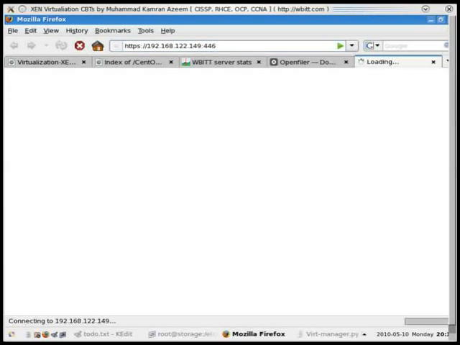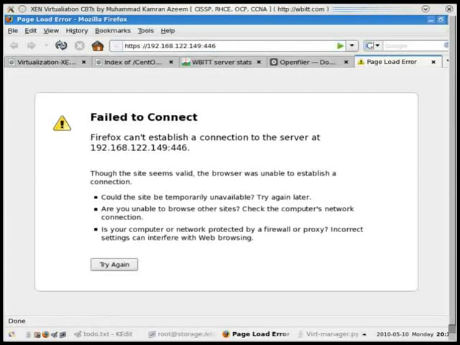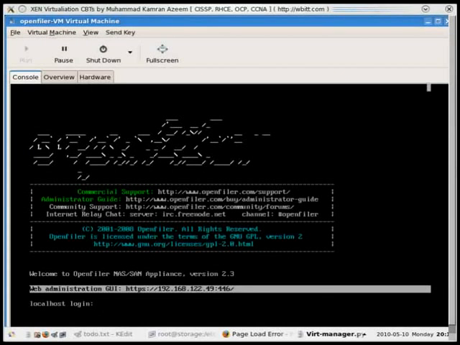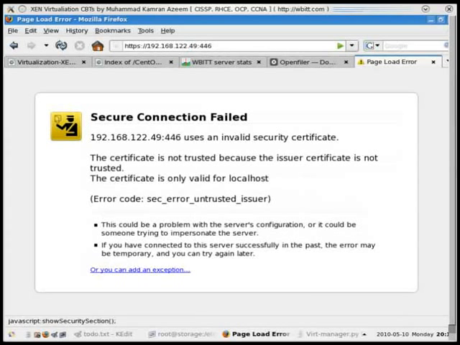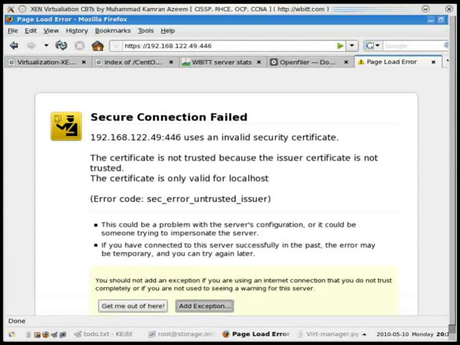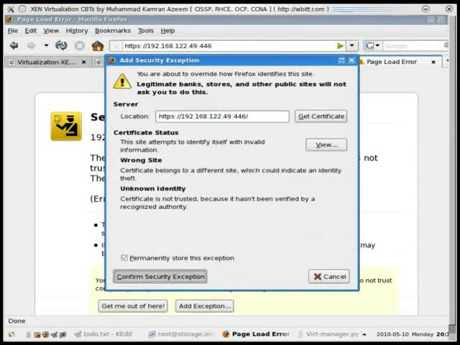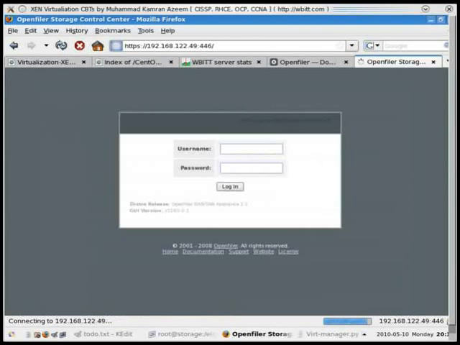I'll press enter. It will give me a certificate. Okay. Oh, didn't find it. 192.168.122 dot. Is it 149 or 49? Let's see. Dot 49. Sorry, dot 49. So dot 49. Okay, security certificate, add exception. Yes, get certificate, confirm security. Okay, so this is your OpenFiler web GUI.